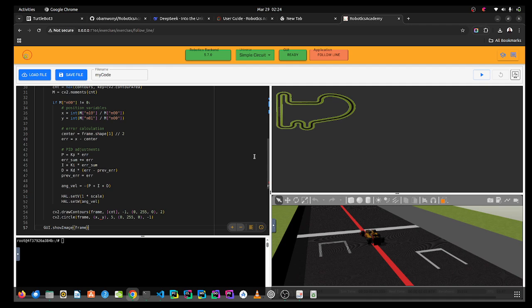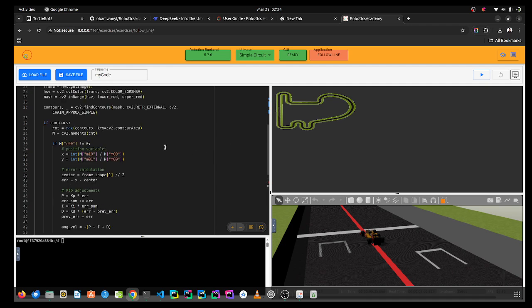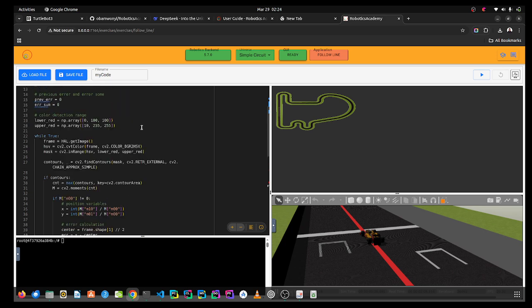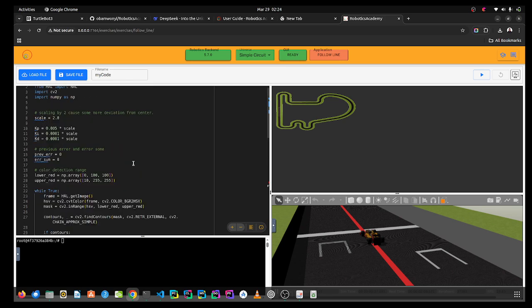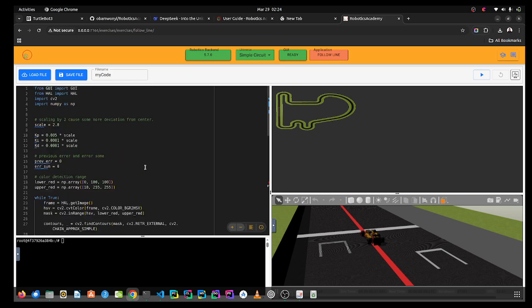This is my implementation for the robotics academic task. That's the visual follow line task. This is the code for it. So I'm going to do a bit of explanation of why the code is running. So let's start it.